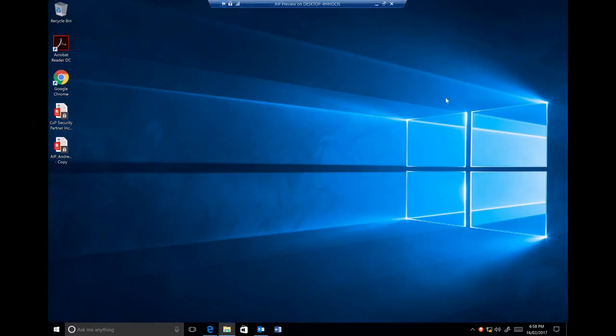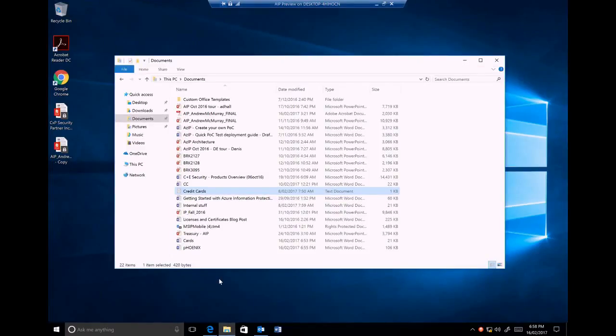Well, have no fear, we also have a shell extension in the file system that allows you to do classification and protection as well. So you can see over here, I've got a, where are we? Have I got a PDF file here somewhere? Here's a PDF file.